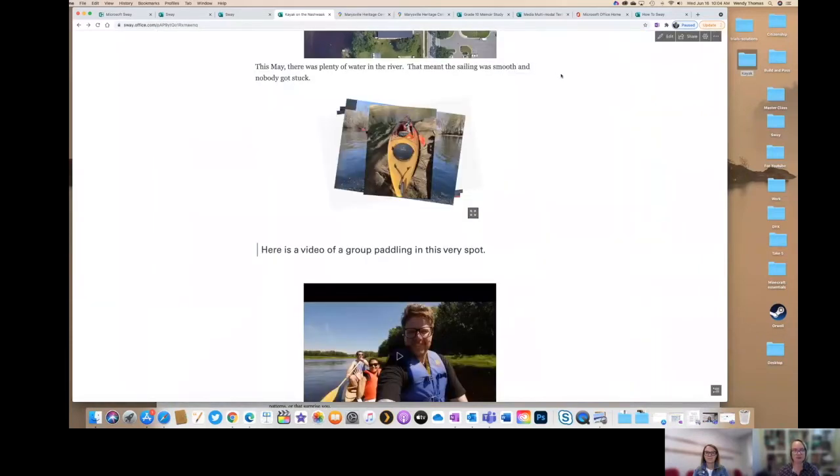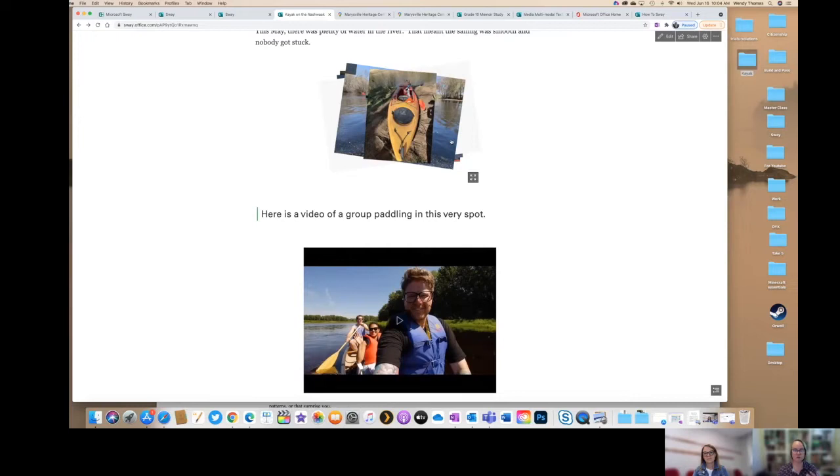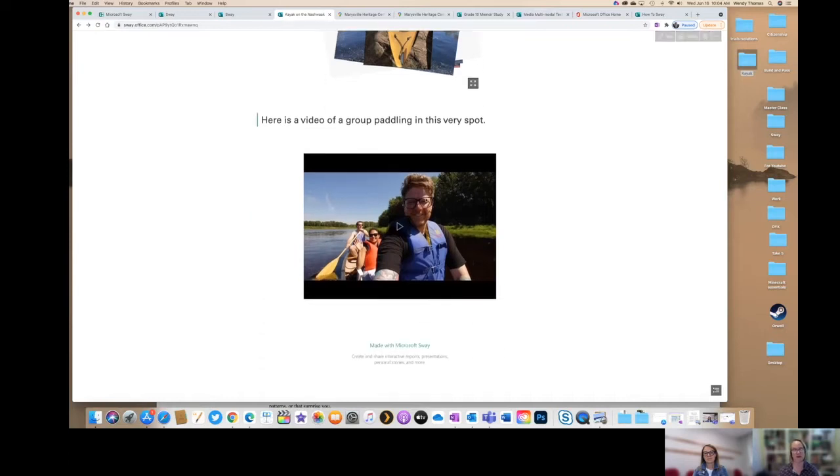The nice thing about Sway as well is it looks good on a mobile device. So for instance, if you were doing this as a lesson with students and you have all of this mixed media that you want to incorporate or pull together or curate to send to them, it's just a really great way to do it. And often students will access this type of material on their phone, and it looks really good on the phone. And so you'll see here at the end, I put a video in.